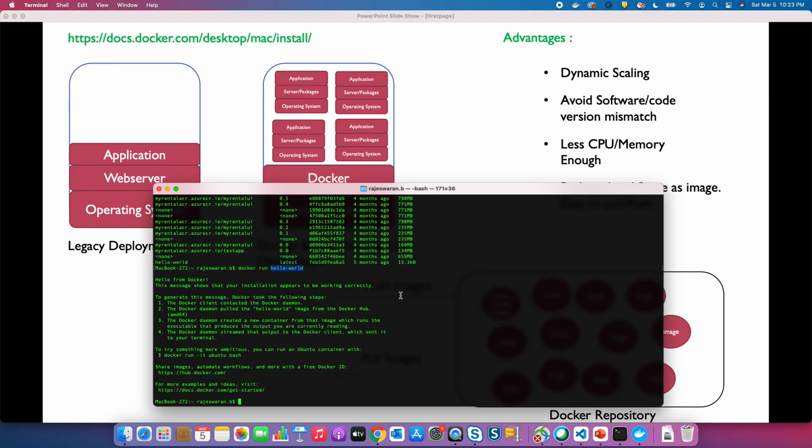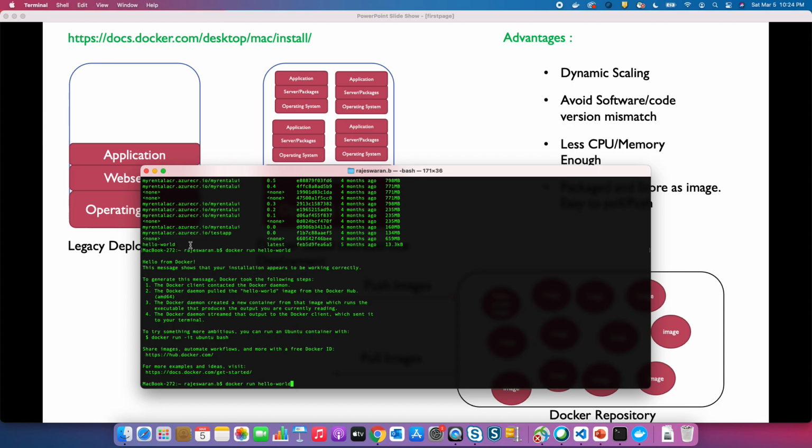Since hello-world is public, if you don't have it, when you run this command it will look in your local system. If it does not find it, it will pull from the Docker public space and store it in your local system. If you look here, I have the hello-world image, downloaded from the public repository maybe a long time ago when I installed. It's very simple. To run a Docker image, you can just give docker run hello-world.